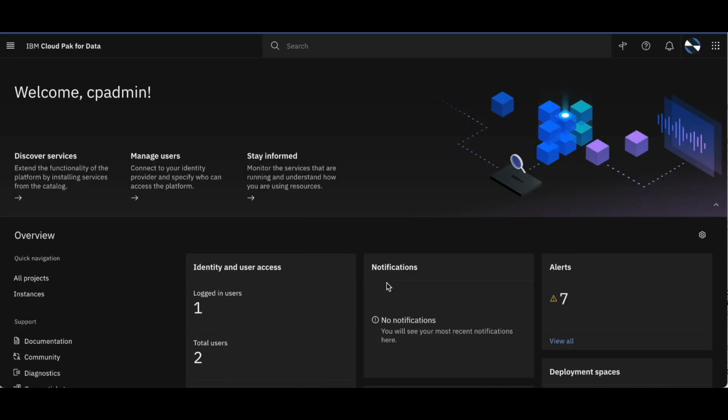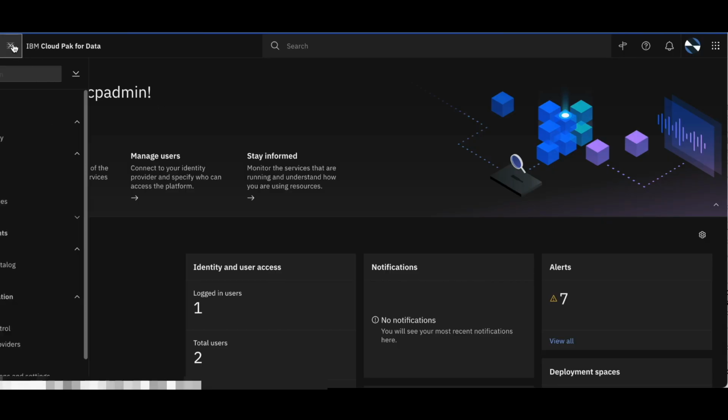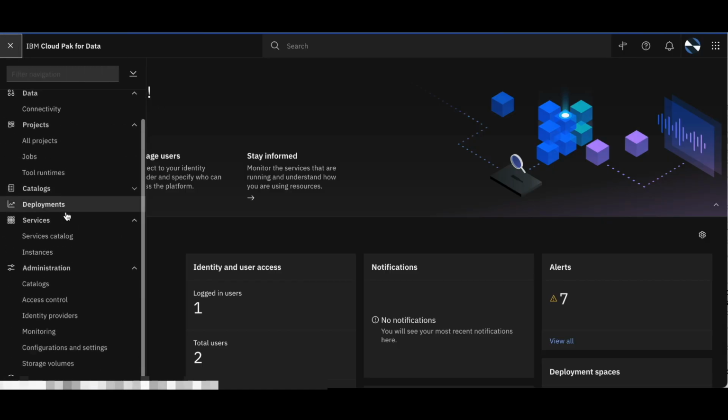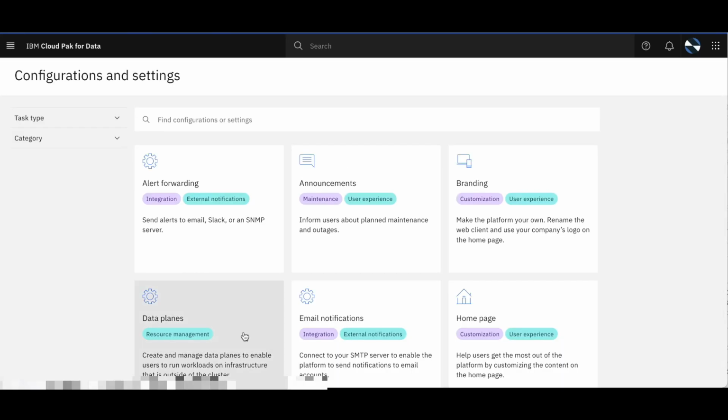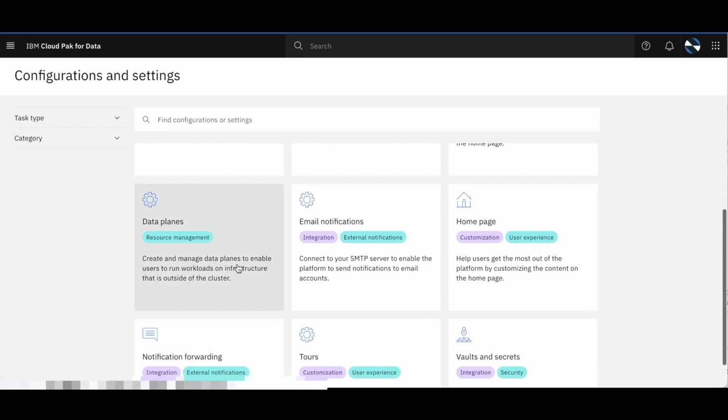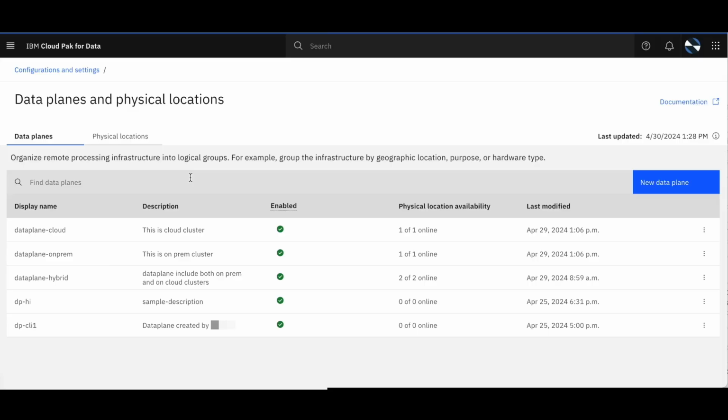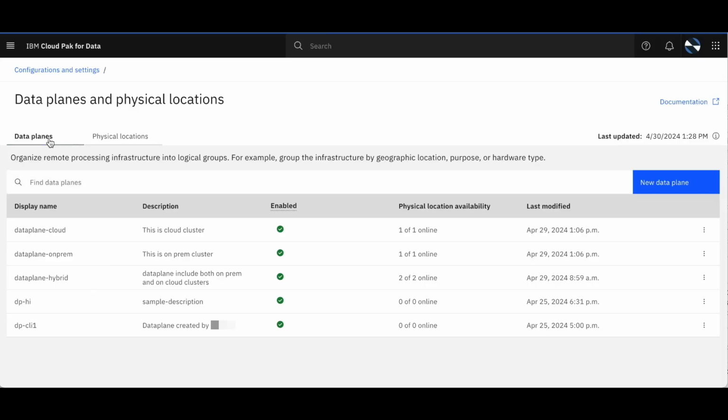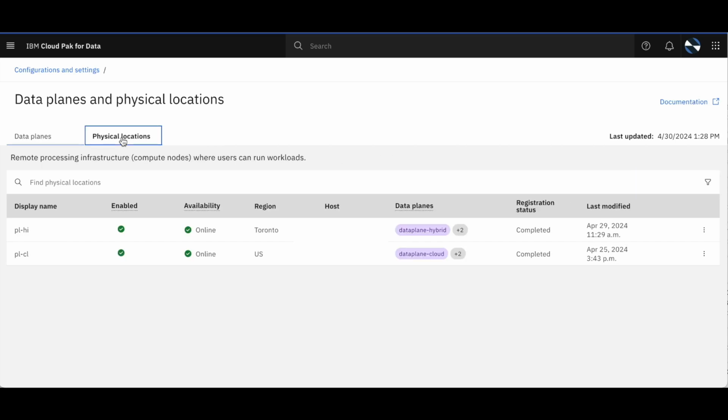Now, let's take a quick look at how to set up and use Remote Data Plane. First, log in as a CP admin. This role has the necessary permissions to configure a remote data plane. Once logged in, click on the hamburger menu on the left, then select Configuration and Settings. Choose Data Planes from the list. Once you're on the Data Planes page, you'll notice two tabs, Data Planes and Physical Locations. Let's go ahead and click on the Physical Locations tab.